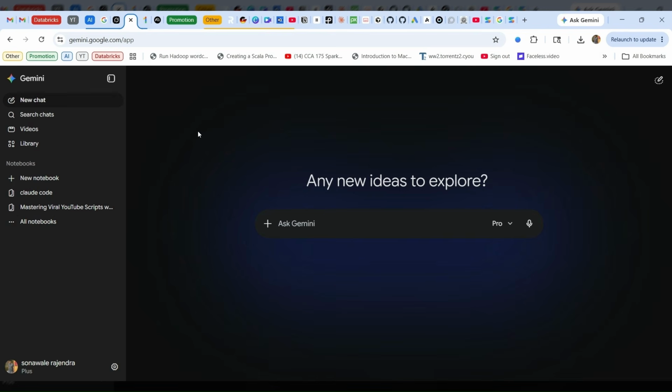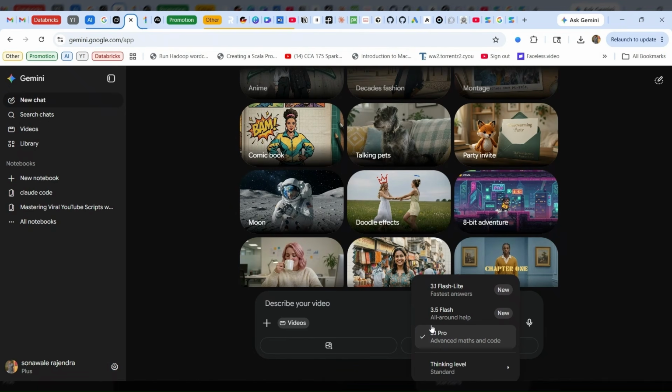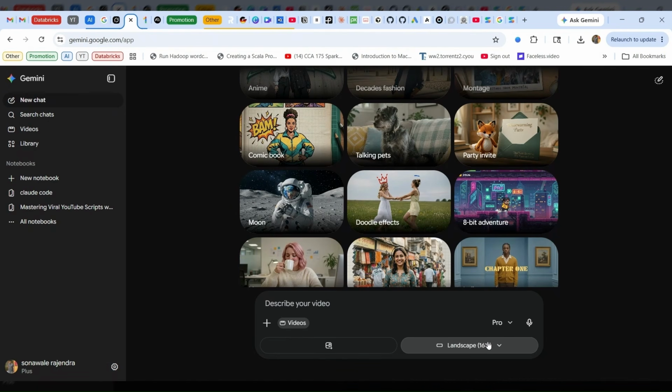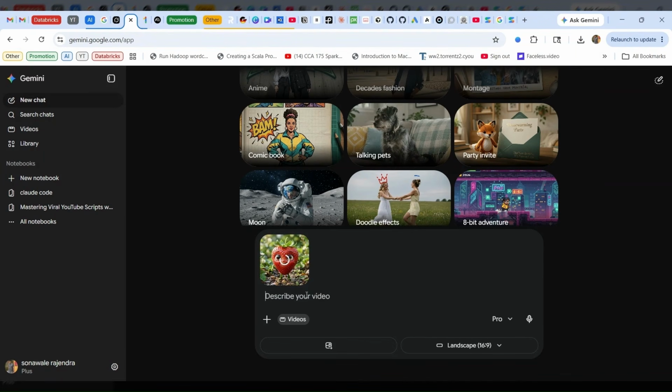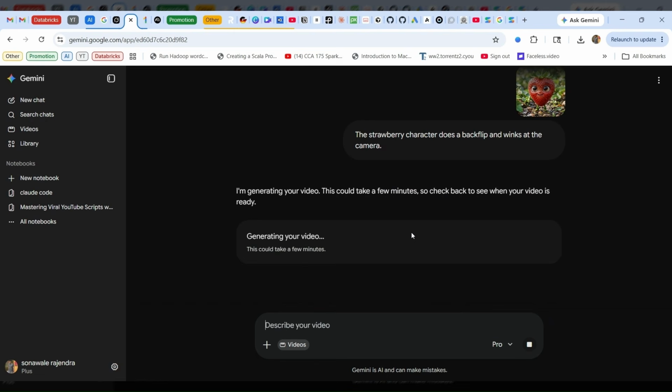Now, move over to Google Veo 3.1. Upload your image. This is the anti-gravity of video creation. In the prompt box, describe the movement. The strawberry character does a backflip and winks at the camera. Hit generate. Look at that motion.